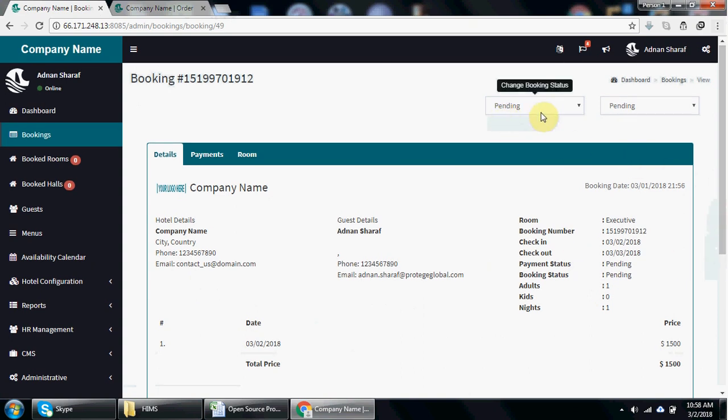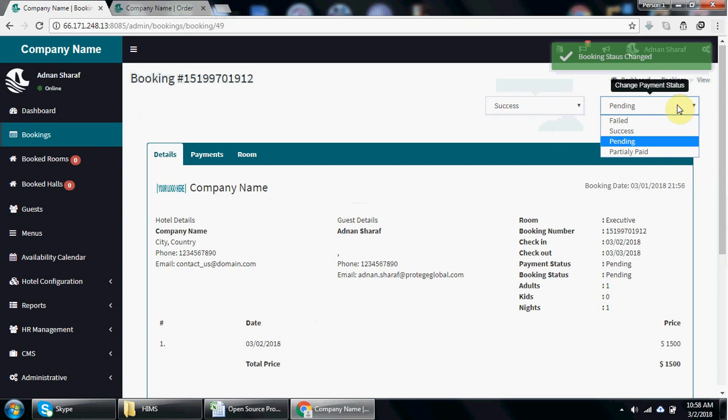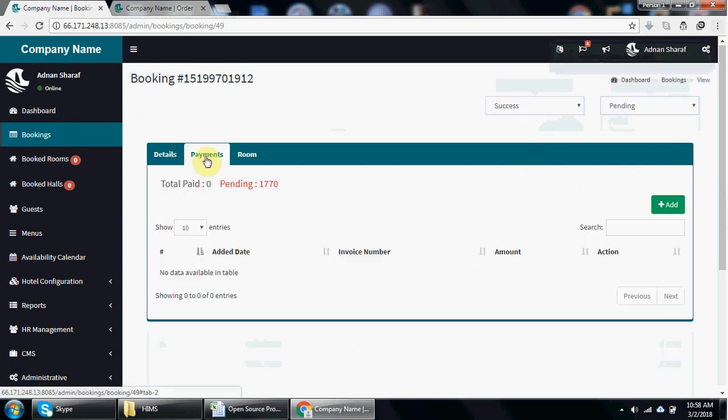At this point, the first two options that a receptionist has are either to change the booking status to success or cancel. But this is success, because the customer is currently standing in front of him. So he says, okay, this is a good booking, and right now he wants to pay.